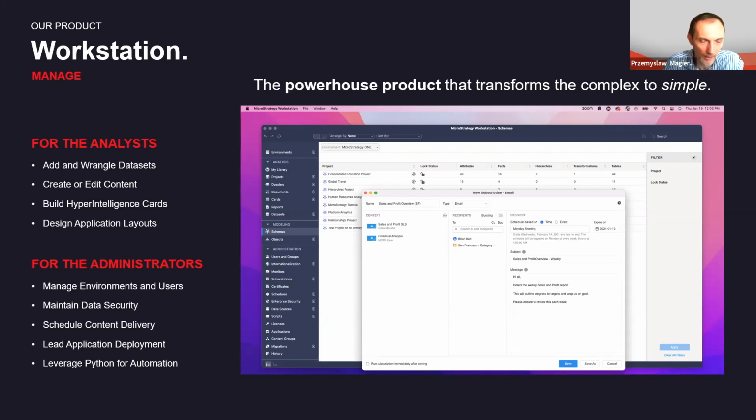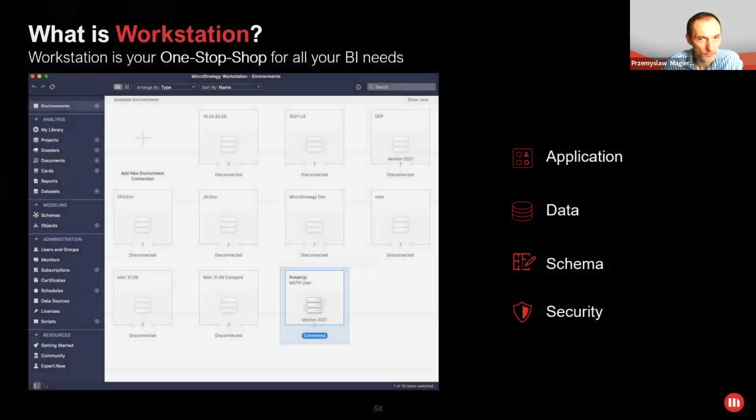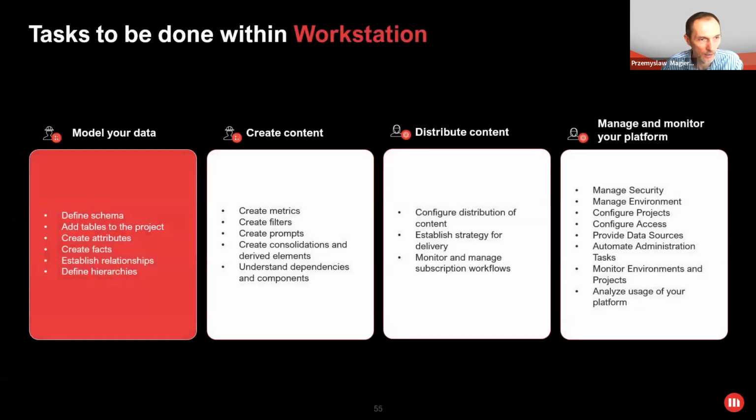So our technology is trying to redesign the whole process of doing things in MicroStrategy to make it as simple as possible. And now you can use the Workstation for multiple things, like for creation of applications, for data access, for schema design, for setting security. And in more detail, you can see here, for example, when you model your data, you can already in Workstation define your schema.